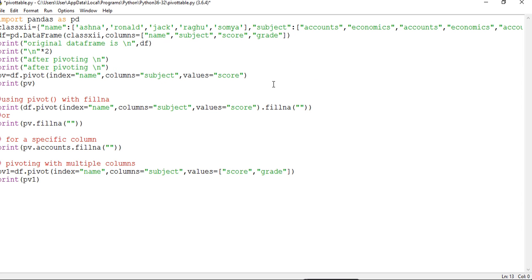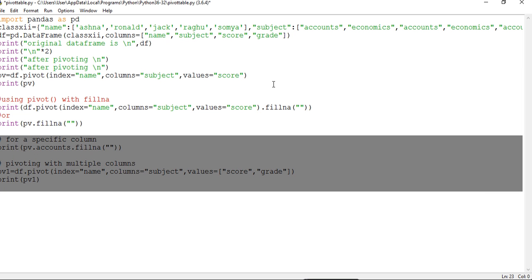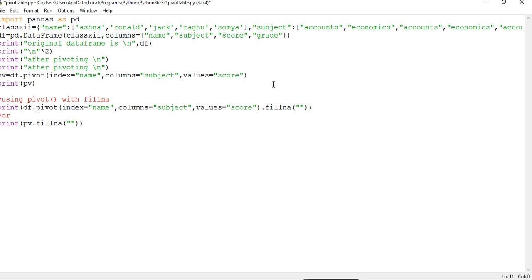The next topic is using the fillna function with a pivot table. See here, this is the primary method that is used only for print: df.pivot index is equal to name, columns is equal to subject, values is equal to score, that is the same as in the previous statement, dot fillna is equal to space. It means the NaN value is replaced by blank space.